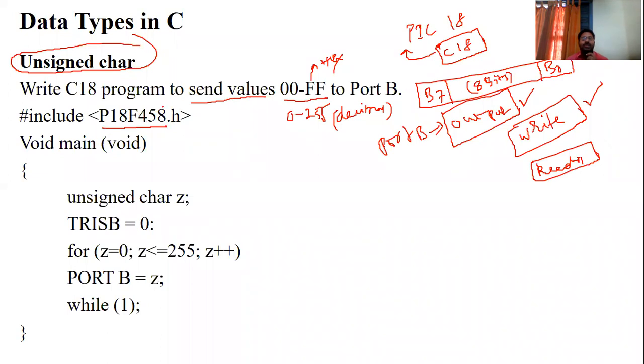This gives some files to execute the program. Then we use void main; once you write main, you are representing the program. This is our main program. We are using unsigned char here. What is the value range? 0 to 255. Whether they give 0 to 255 or simply send the value 255, you can take the unsigned character.